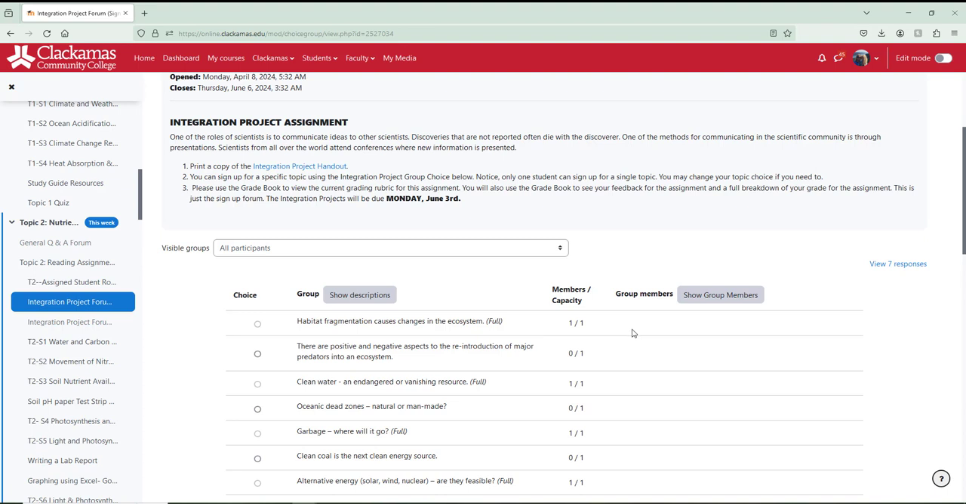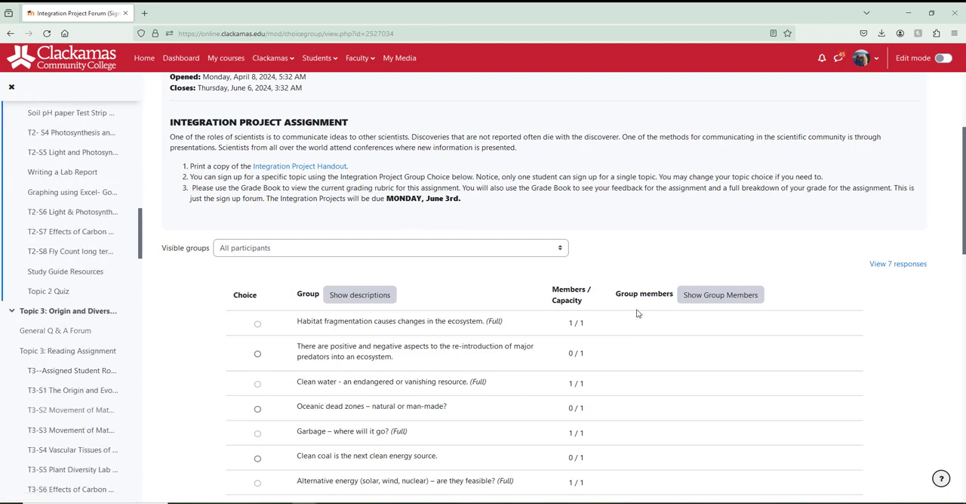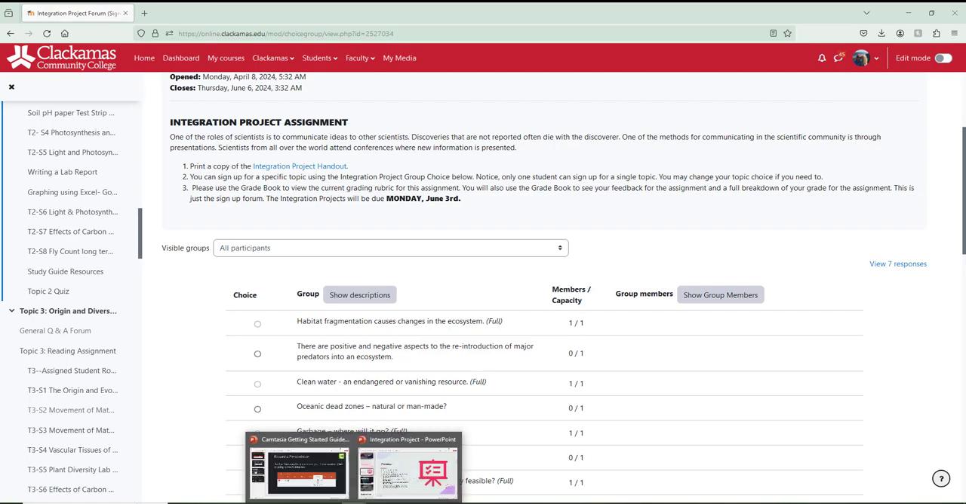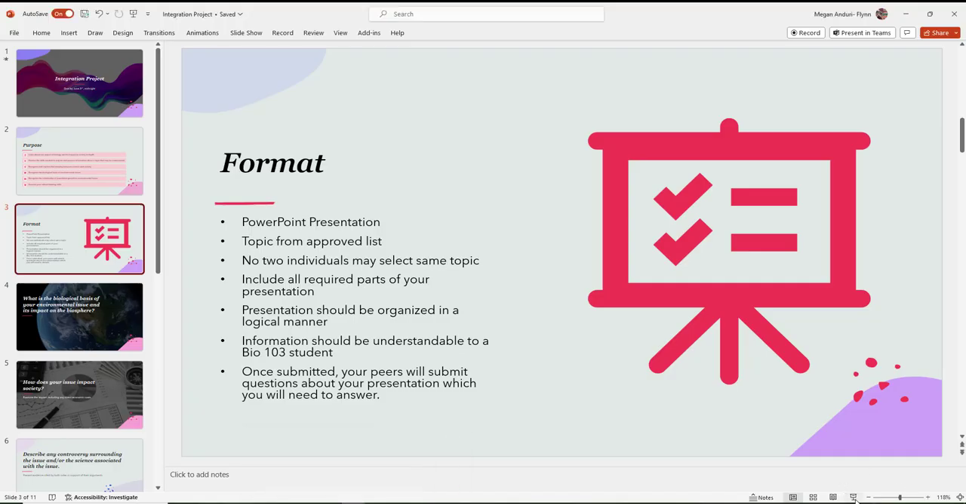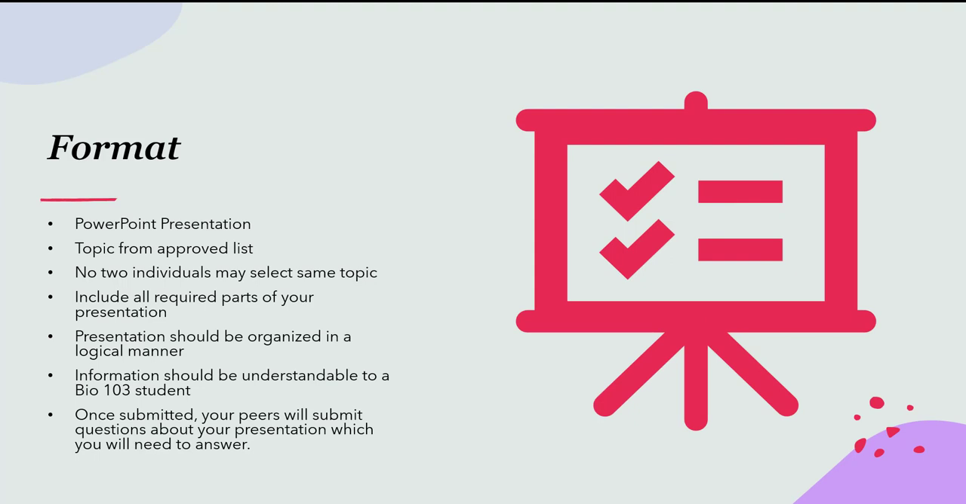Okay, if you did not choose a topic, you can still do so by June 3rd. Okay, and again, only one person can choose one topic. So if you notice that a topic is at capacity, like this one, you cannot choose this topic because somebody has already chosen it in this term. Okay. So no two individuals may select the same topic. So if you chose your topic already and selected it, then that means no other student in our class can write about the same topic.